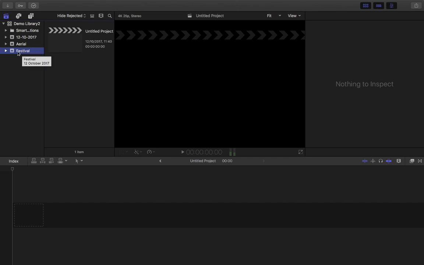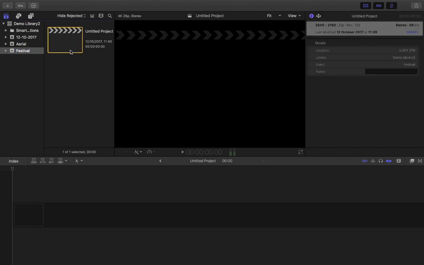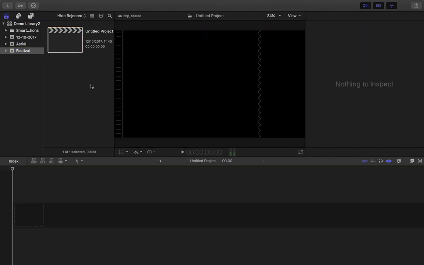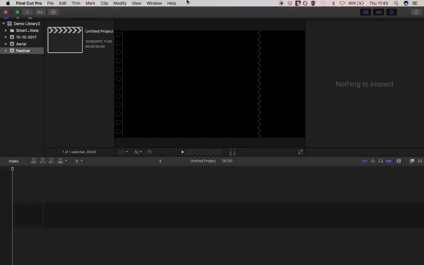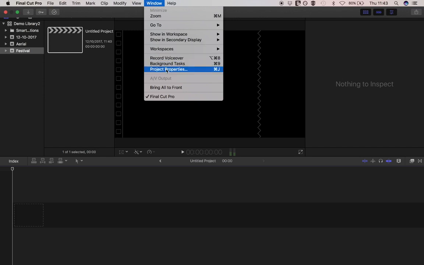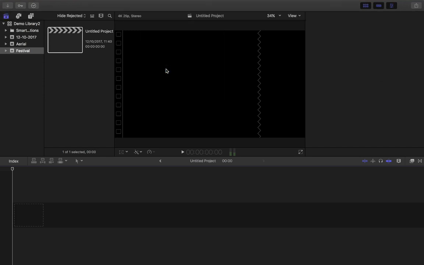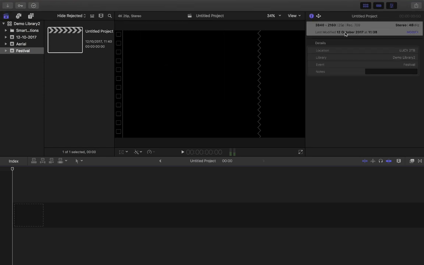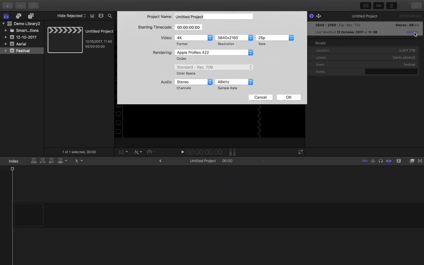So that's how to create an event, and that's also how to create a project. Also, once you have your project already set, if you later decide that you want to change the aspect ratio for a particular reason, you can modify those by going up here to where it says Window, then to Project Properties, and then within that you've got the option here to modify. You click on Modify, you can then change the aspect ratio.